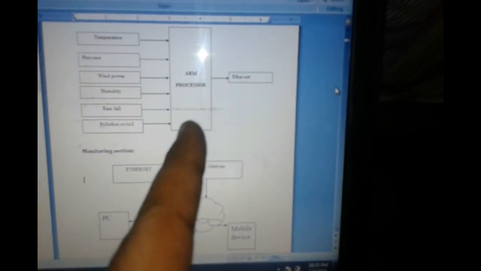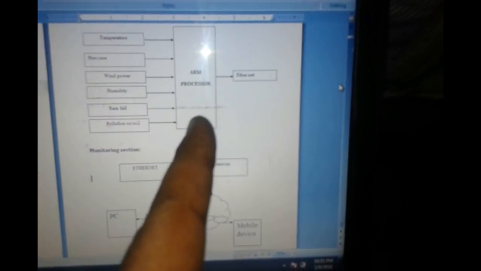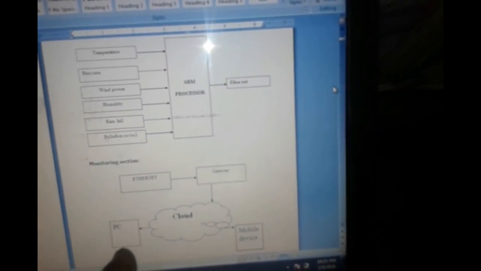So now our final output should be that the sensor data has to be taken here. We have used an ARM processor, which we replace with the Raspberry Pi, and then through Ethernet we are interconnecting to the cloud based on the internet provided through Ethernet, and we can see the same on the PC or mobile device, as the cloud can be accessible for all the mobility systems. Okay, now we have discussed the abstract and our project overview.